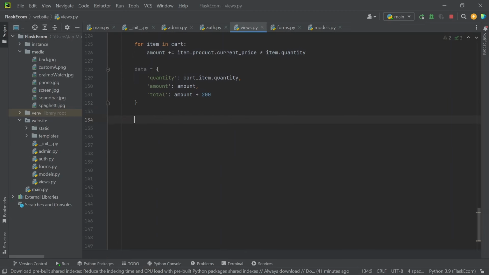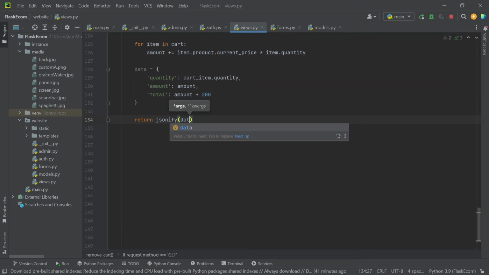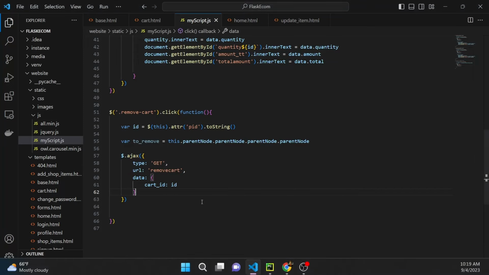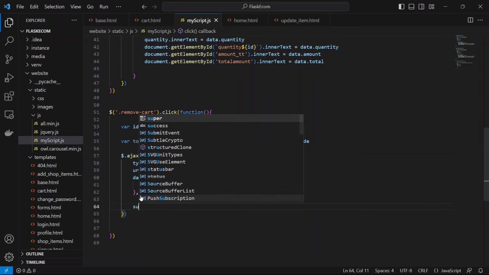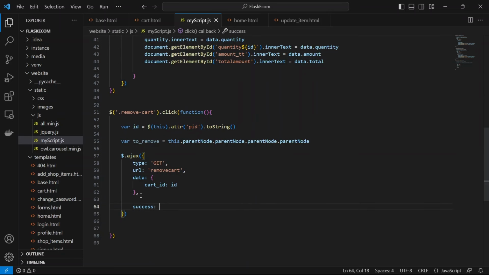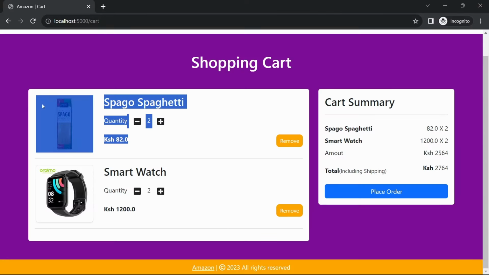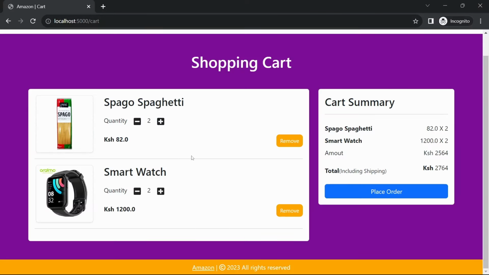And you also need to return a JSON response. So return jsonify, then you pass the data. So in the front end, we need to update the new values of the amount and the total amount. So we are going to write the success function. So success, you write the function, and then you're going to update the value of the amount and the total amount. And after that, we need to remove this div because it has been deleted from the database.